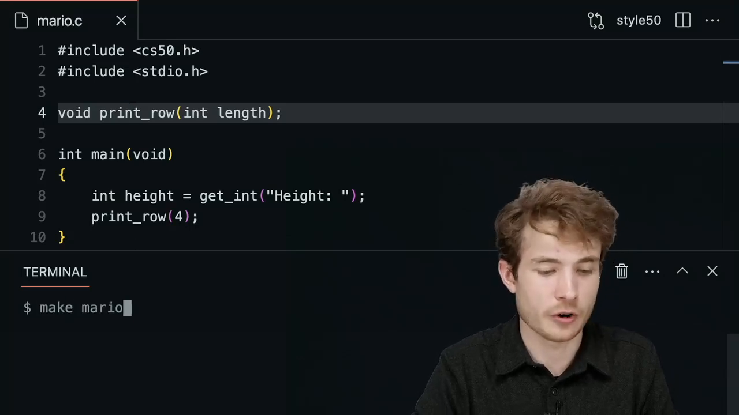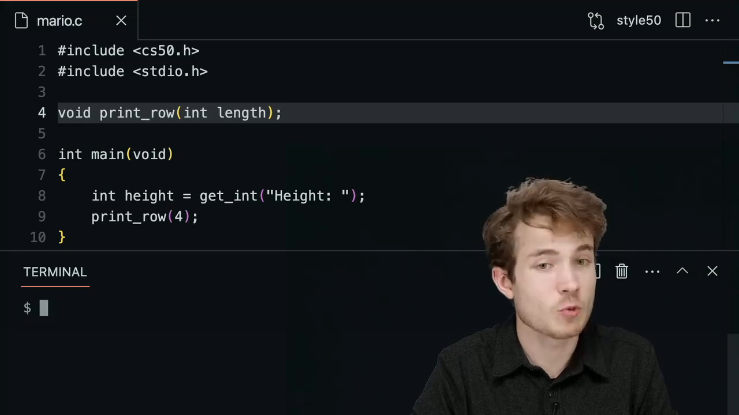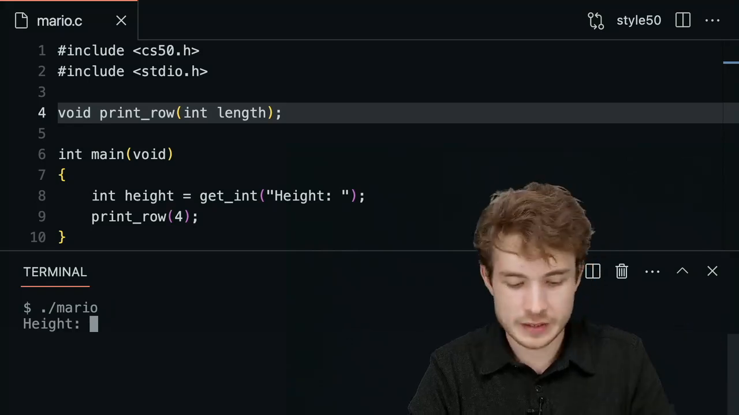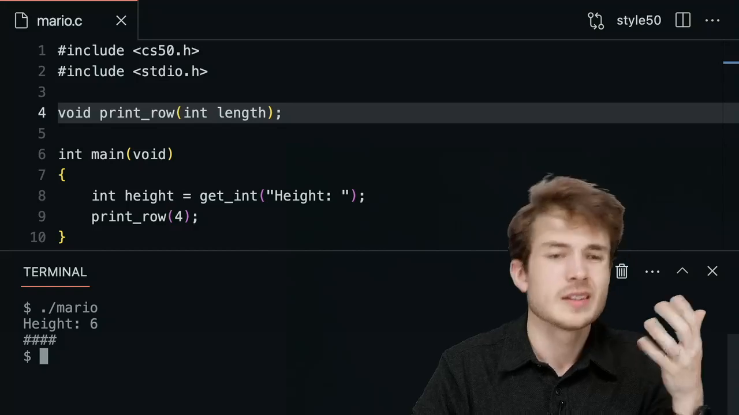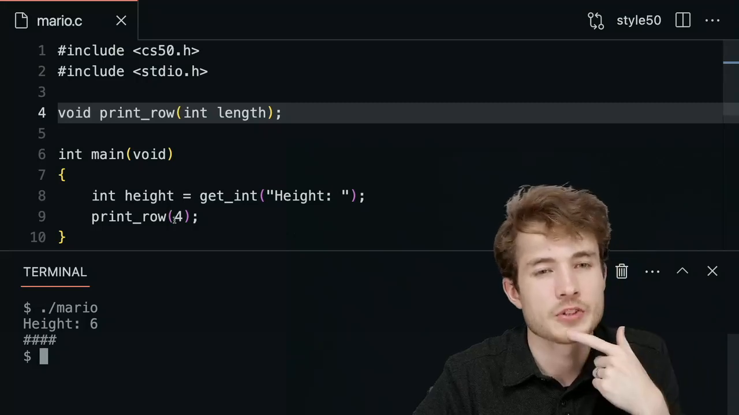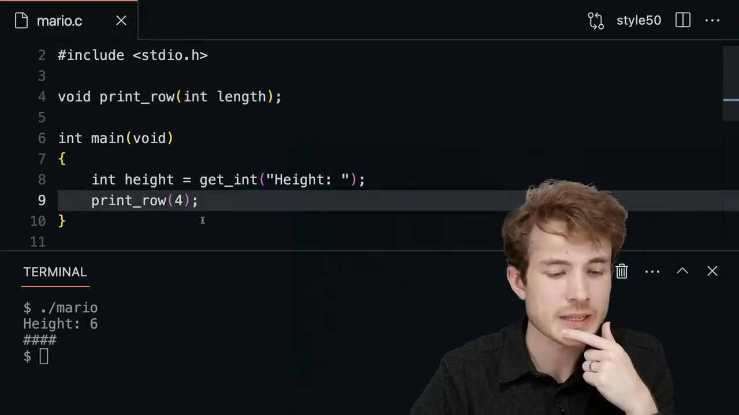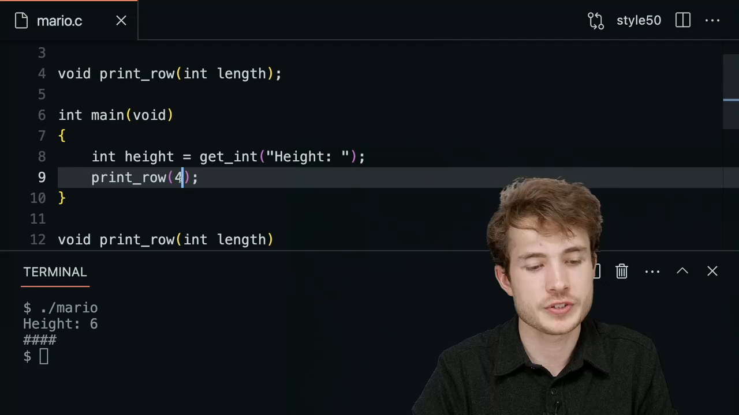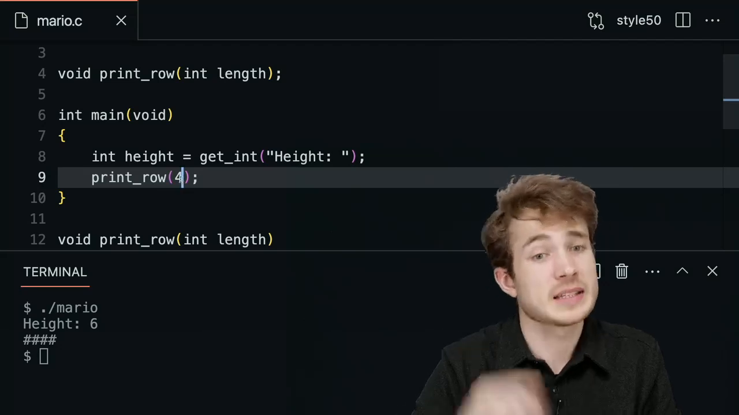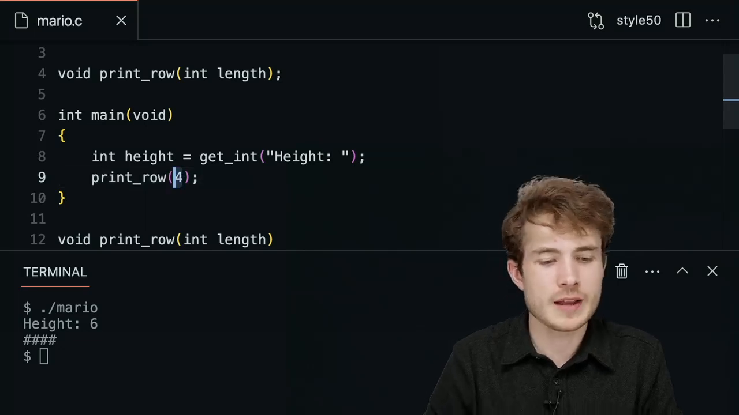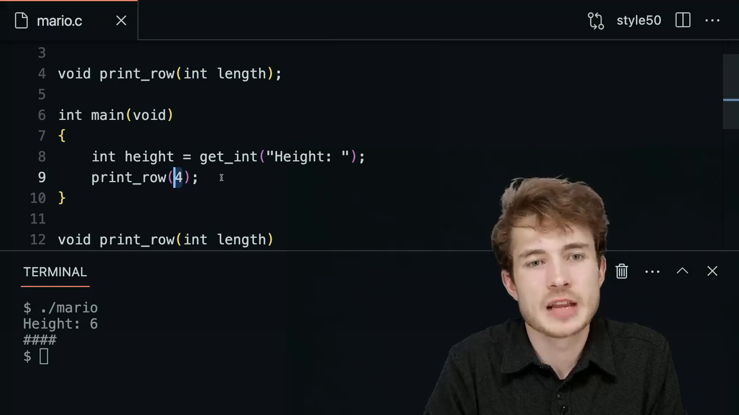So now I'll type make mario, hit enter, and that seems to work. So now I'll type ./mario, hit enter, say the height is 6, hit enter, and I get this line of only 4 hashes. But what could I do to update this program to print out not just 4 hashes, but the same number that the user typed in? Probably want to modify this piece here, but how could I modify it?